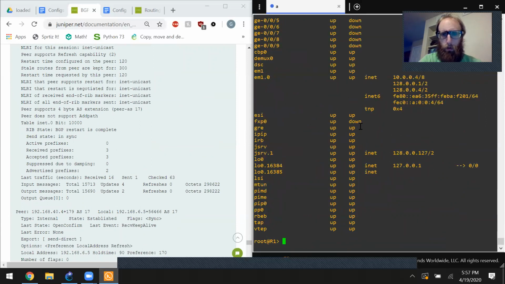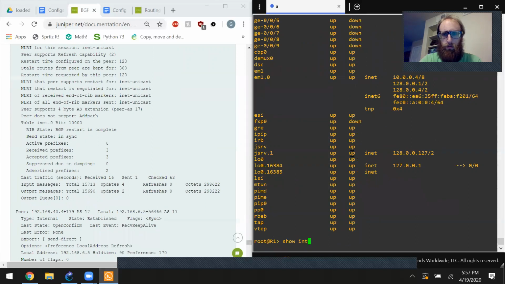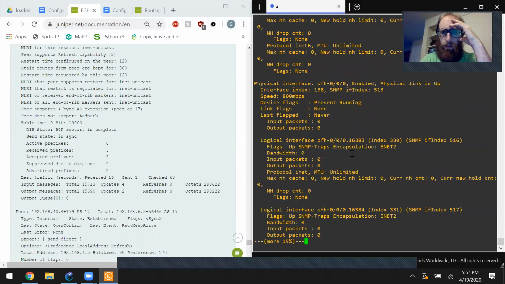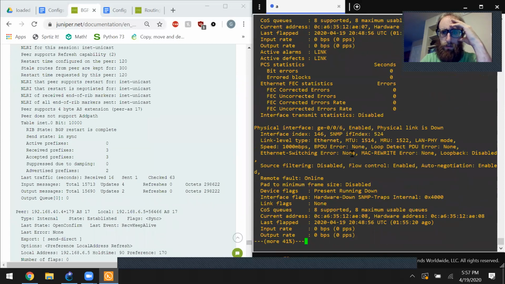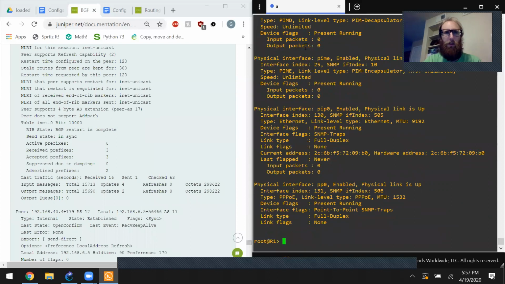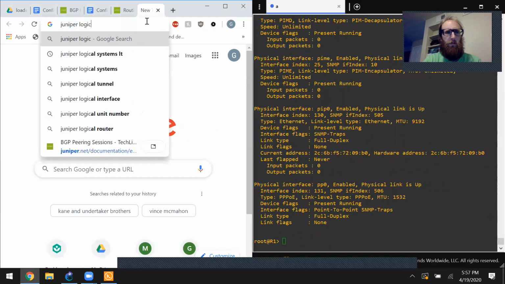Yeah, I don't see that port anywhere. That's showing terse. So, yeah, I guess I'm not surprised that it can't assign it. It's not present. Let me do a quick Google search for Juniper logical systems.